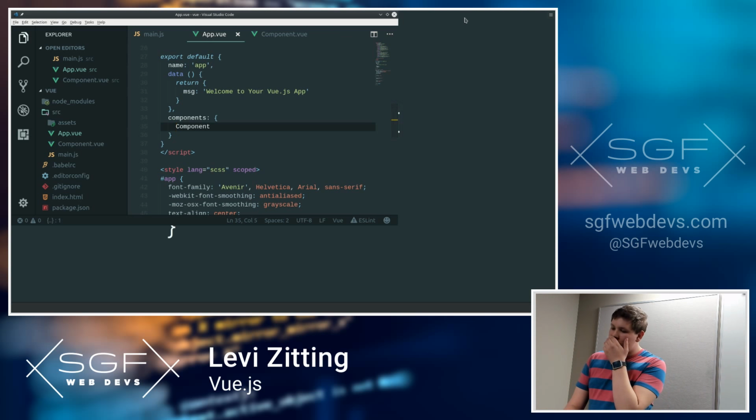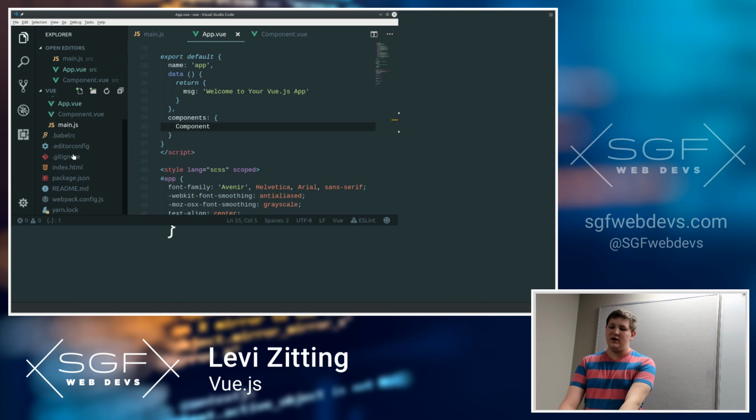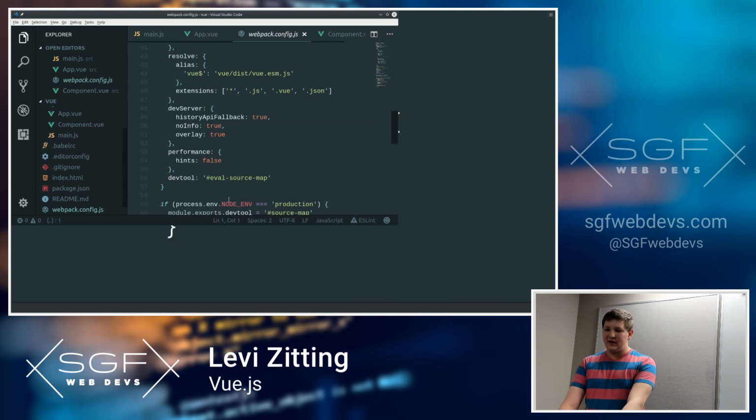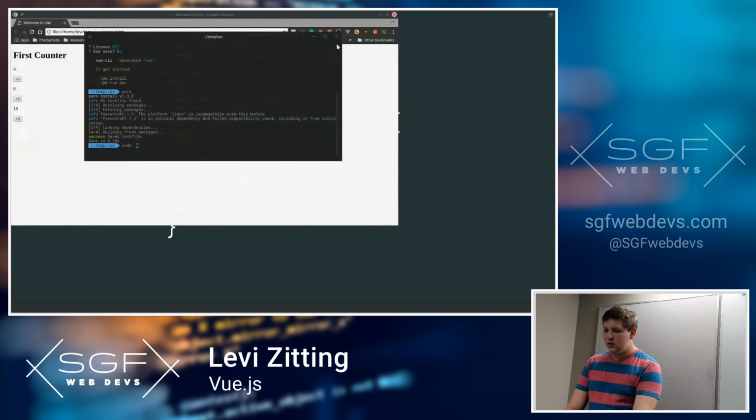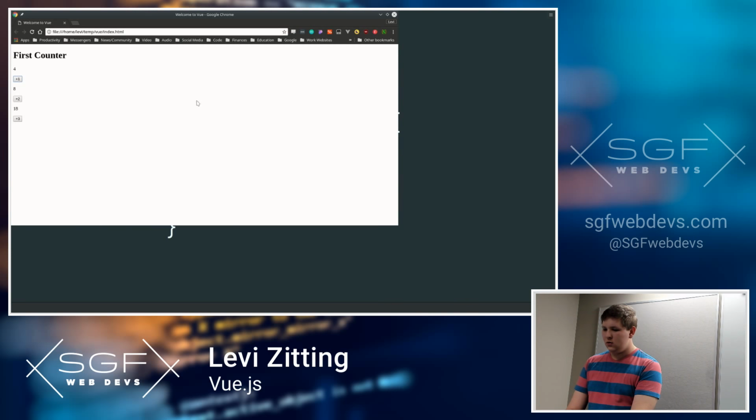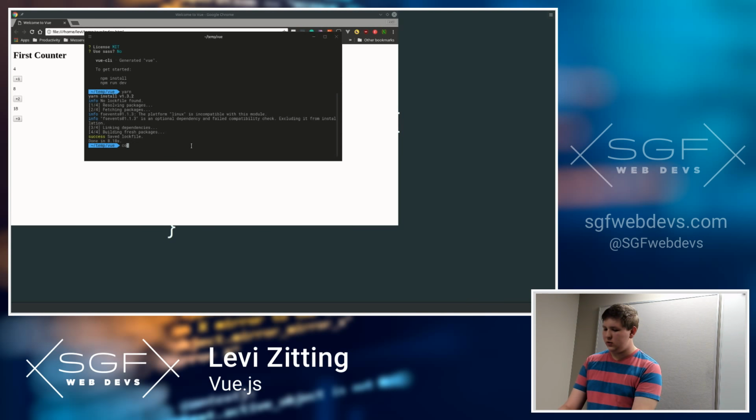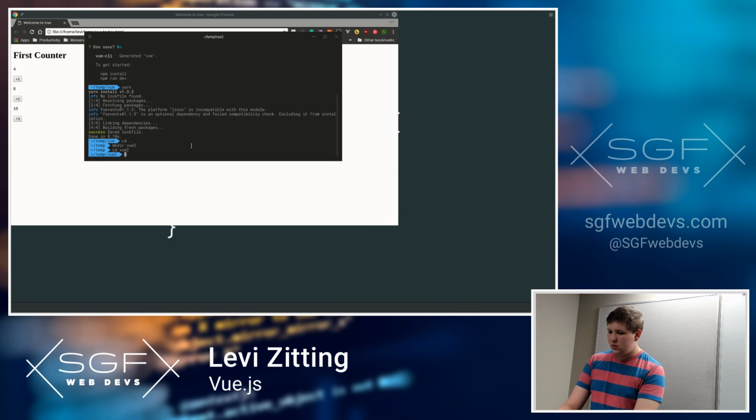Sweet. So now this is, like I said, the simple version of Webpack, where there's just a Webpack config that takes care of everything for us. There's also another template called just Webpack. Okay, so that one is just Webpack on its own.